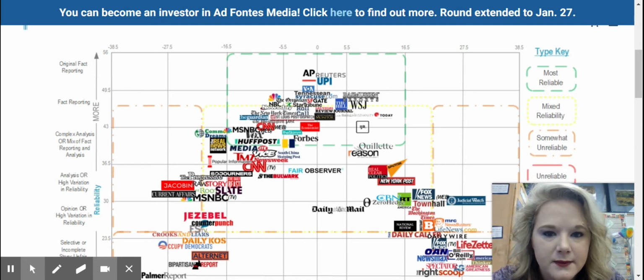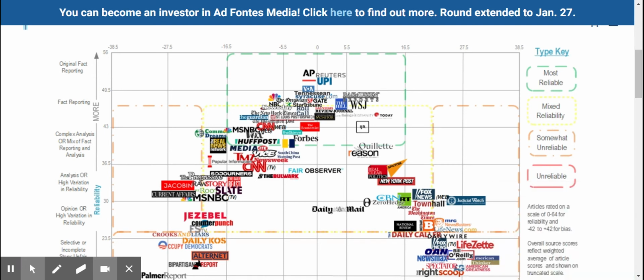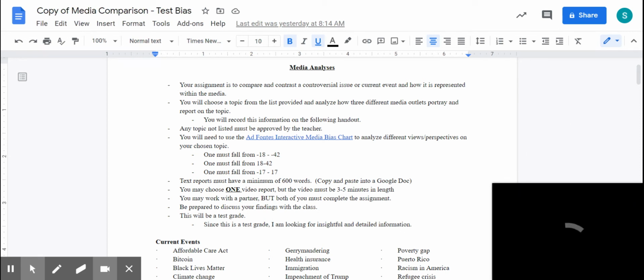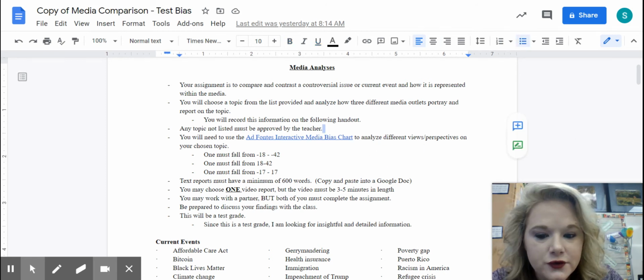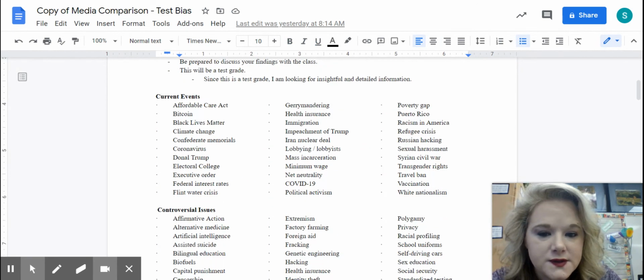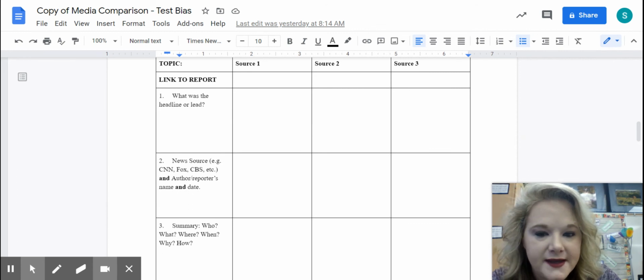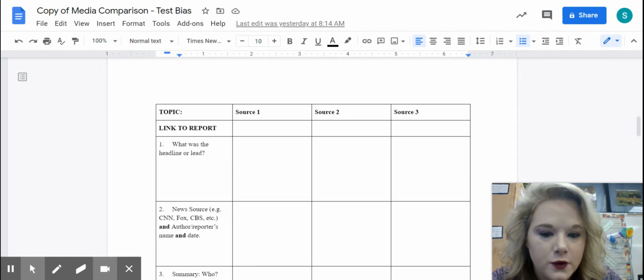Okay, I'm going to go back over to the media bias chart. So once you have chosen your topic and found your sources, you will then fill this chart out for each article. Okay, so for your left, for your right, and for your middle source. And the idea is you read the article and you pay attention to the different ways that the writer of the article was biased.